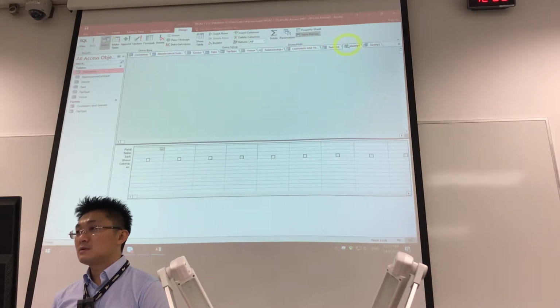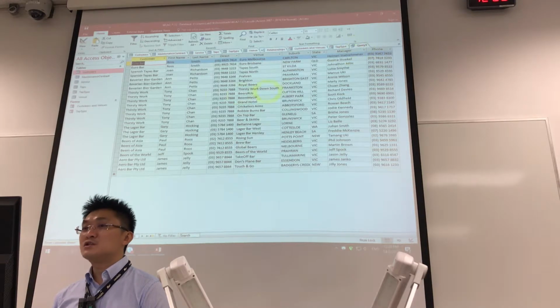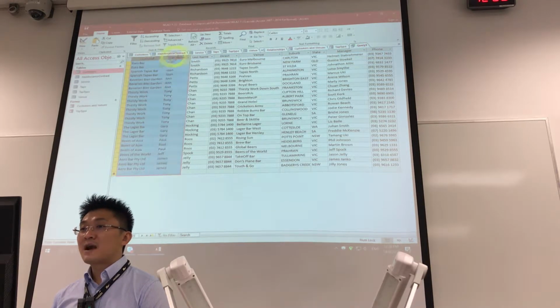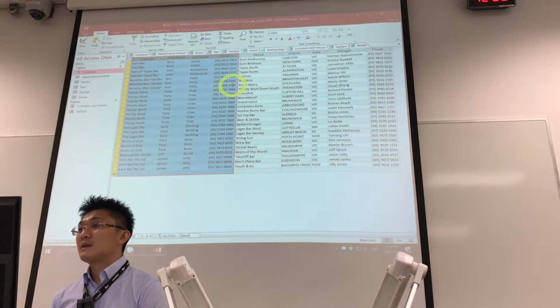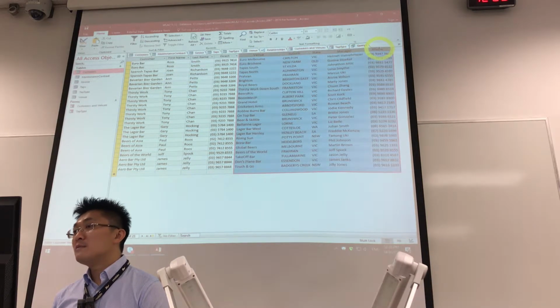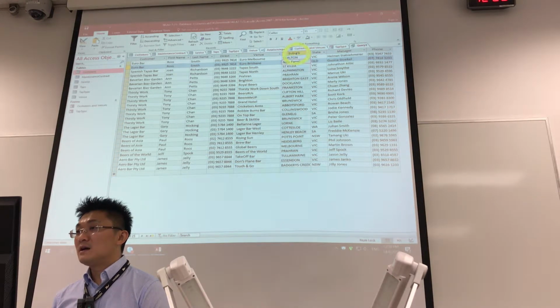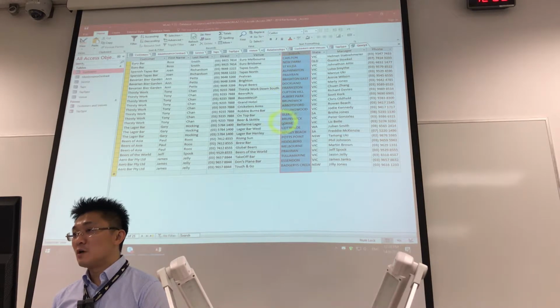Let me close this one. Okay, so the query result is generated. You can see these are from customer table. The rest are from venue table. And we can see that, yes, the suburb here, you can see the arrangement is the Carlton's, New Farm, and so on. Okay, so this is the query result.